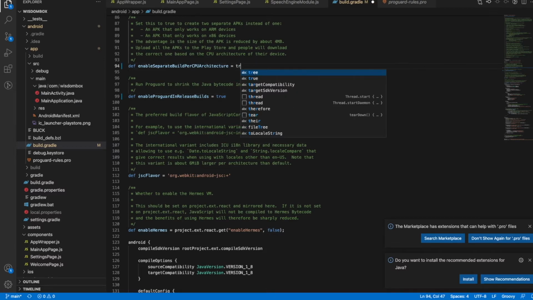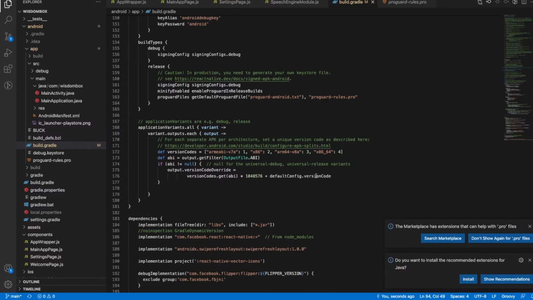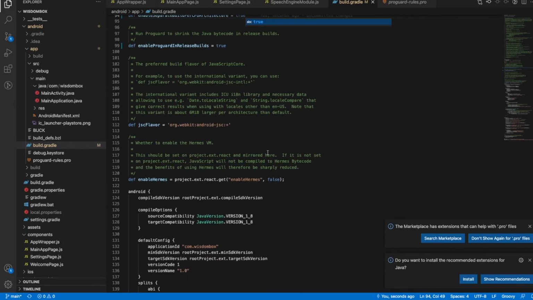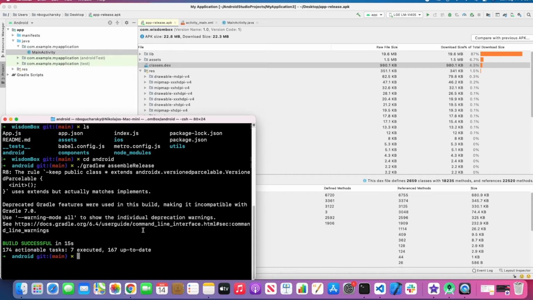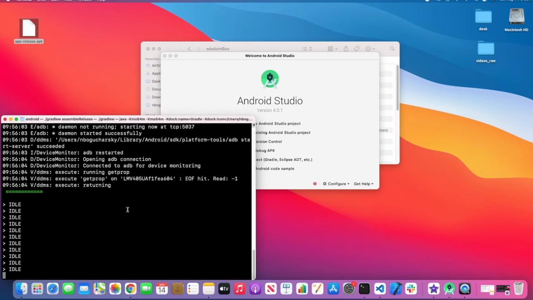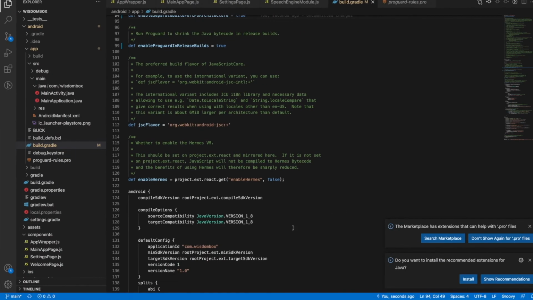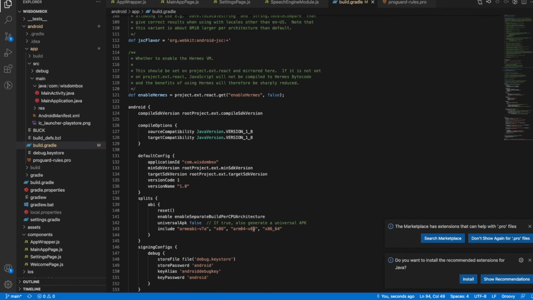The way to mitigate it is to use another property, which is called enable separate builds per CPU architecture. Again, we just need to flip this variable to true. And in this case, the application will be split, and each piece will be built for a specific CPU architecture. And now, let me rebuild the APK when that variable is set to true. After the build has completed, I can see that there are 4 APKs available. And the CPU architectures are in the names of those APKs.